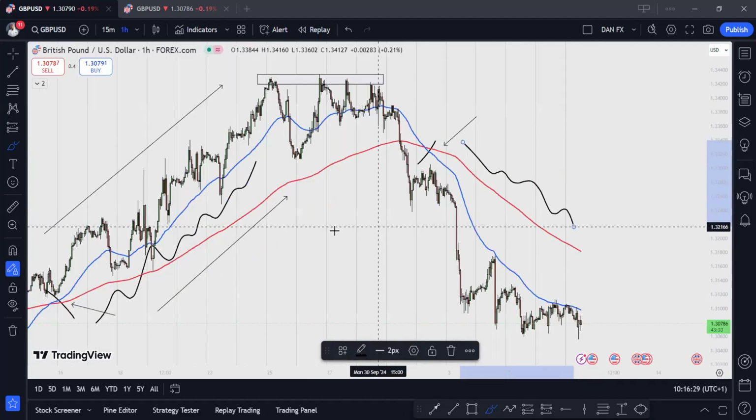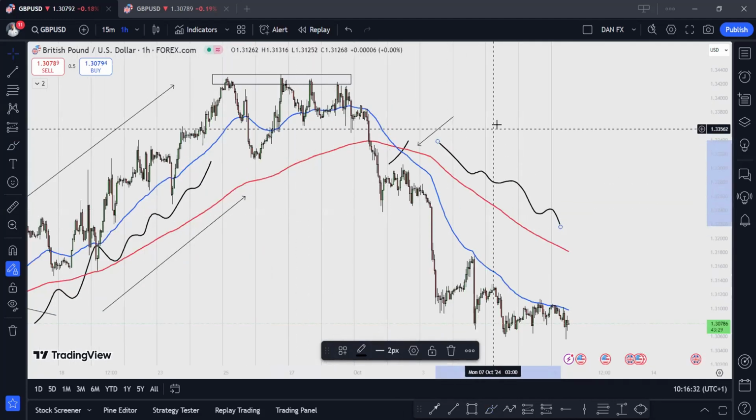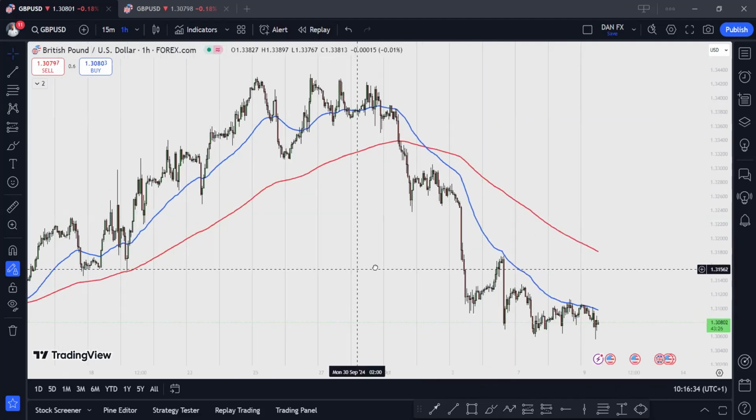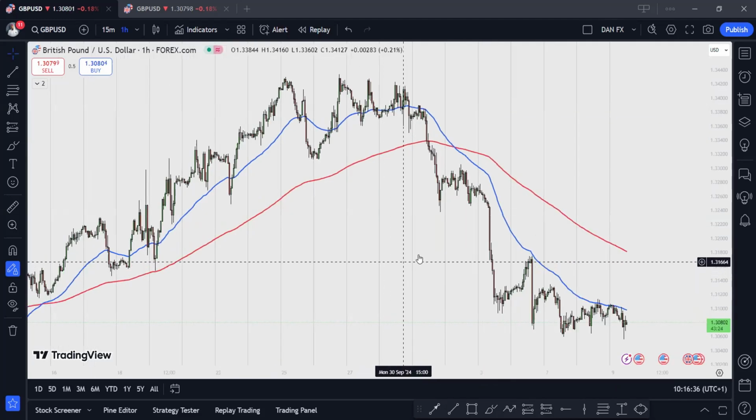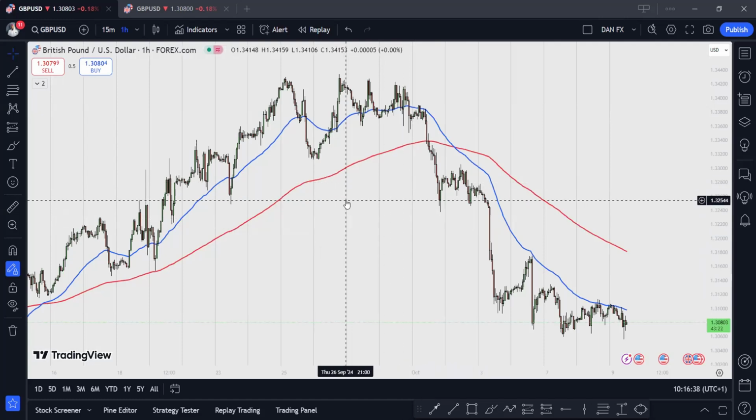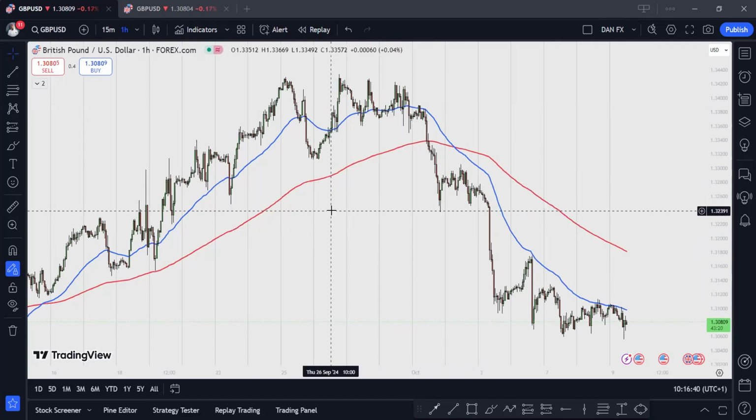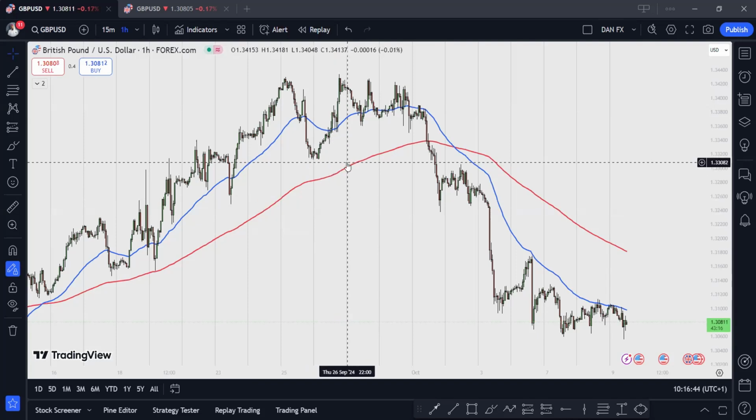That's one easy way you can use to identify the trend, because I know some of you watching this right now are finding it difficult identifying the trend. If you find it easy to identify the trend without the moving averages, you can take out the moving averages.